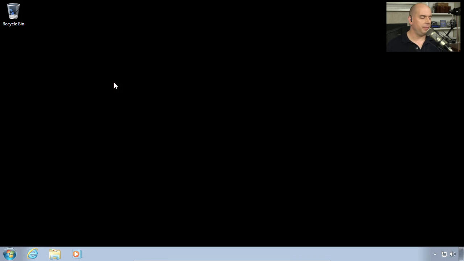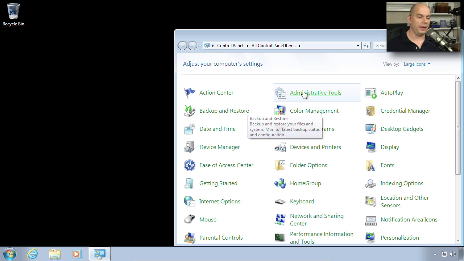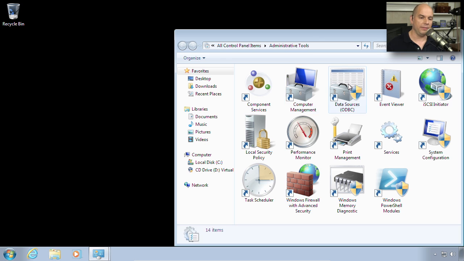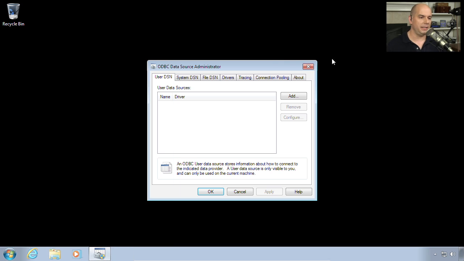Let's see what these ODBC data sources look like. Let's go to our Start menu. We'll choose Control Panel. And in our Administrative Tools, we have Data Sources, and it even has ODBC. This is where we would see all of our ODBC sources and drivers. We have different tabs for these data source names. That's what they're called in ODBC.